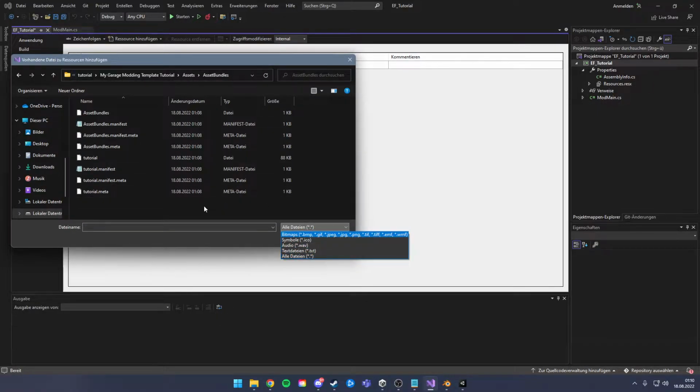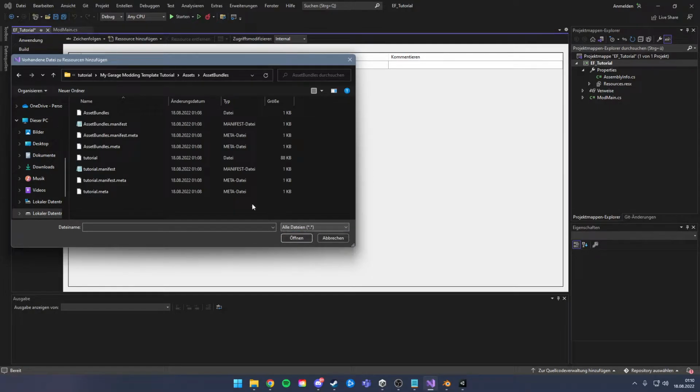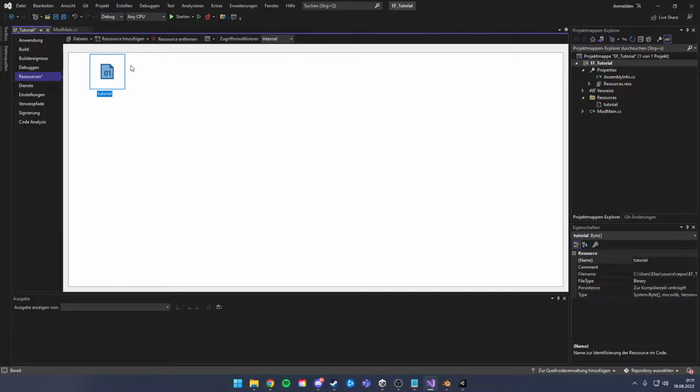If it doesn't show anything, click on here, all files. It's maybe like this text files. Click on here, all files, and click on Tutorial. Open it. Now we have our tutorial file here. Press left control S to save.